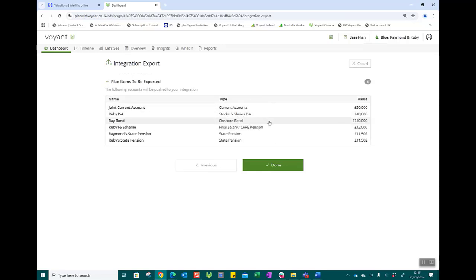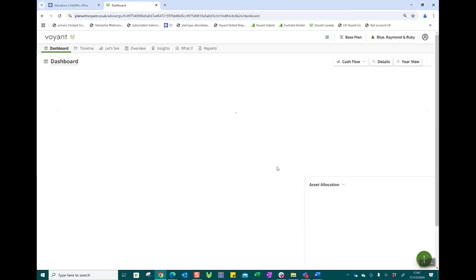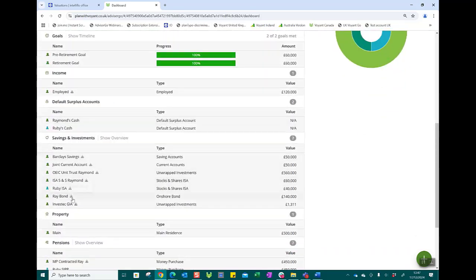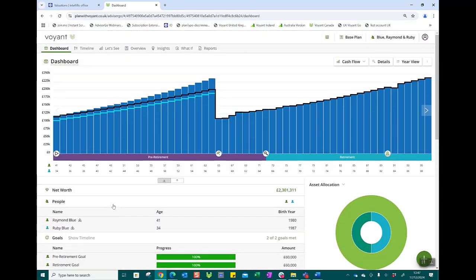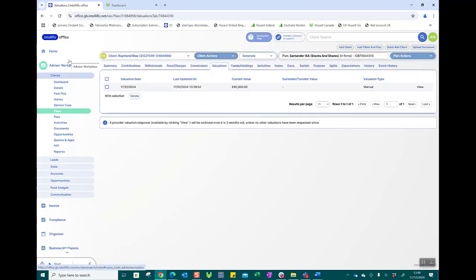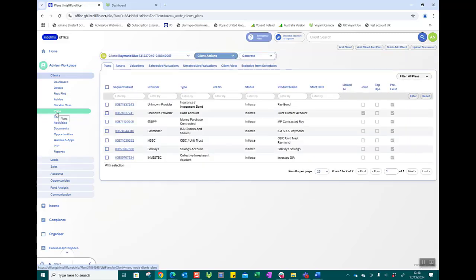So it gives me again a little bit of a checklist of the items to be exported. If I wasn't happy at this stage, I can go previous or click cancel and redo the export again. So click done to that. So now what we should see in the Voyant record is all the items should now be connected with our little icon. If I come into Intelliflo, and let me just refresh my screen here, and let me just click onto plans, you can see the bond coming through, the cash account coming through.